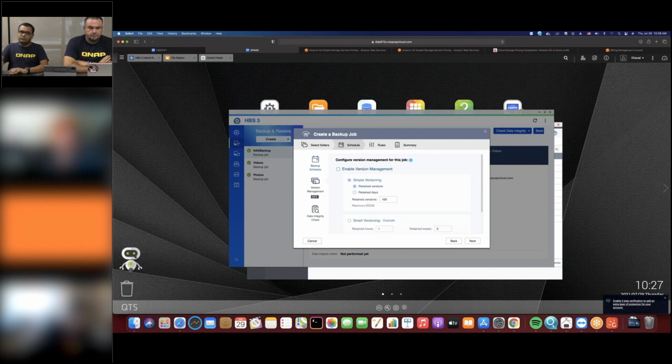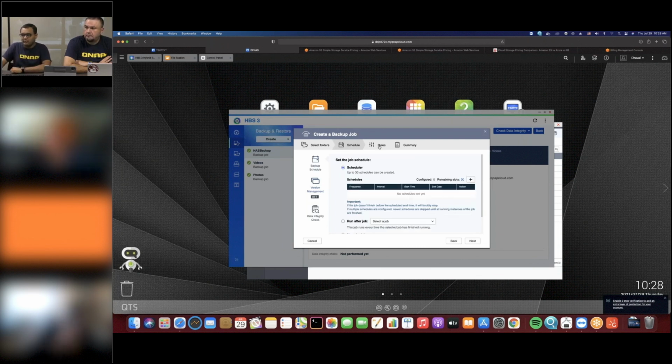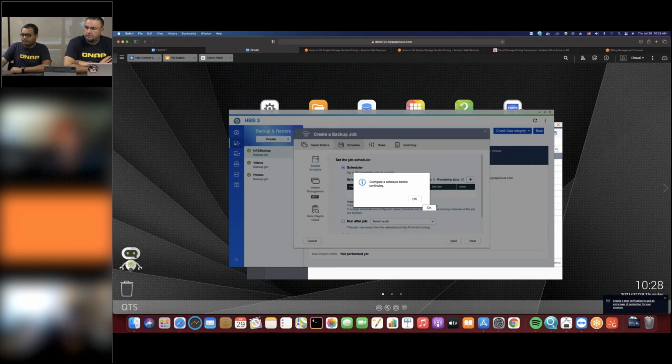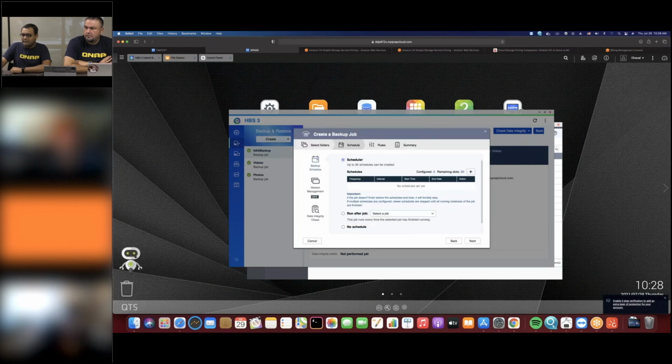Versioning, I don't think versioning would be a great feature for this particular thing, because every photo is a new photo. You're not editing the photos, every single photo, right? So a version is not going to help you much. So you can disable versioning, or don't use versioning on this particular job. For now, I'm going to set up no schedule.